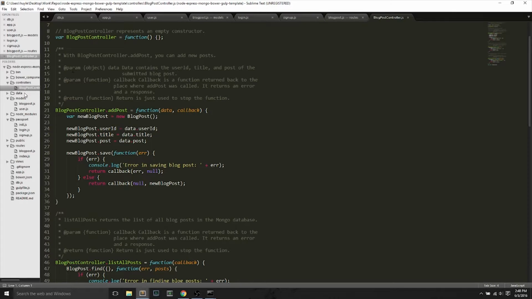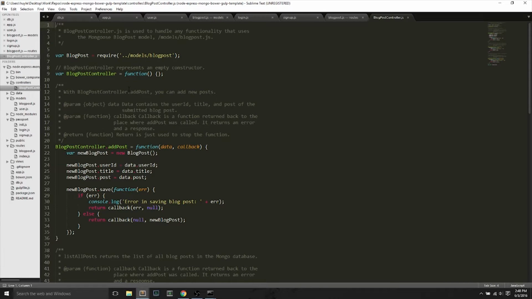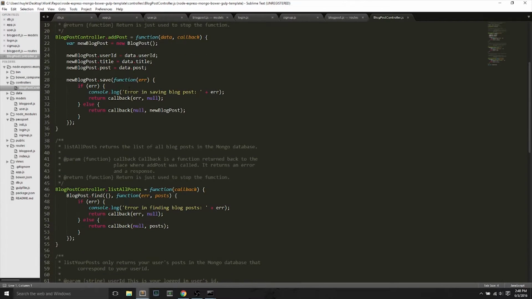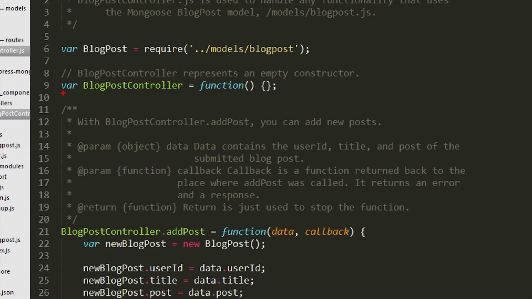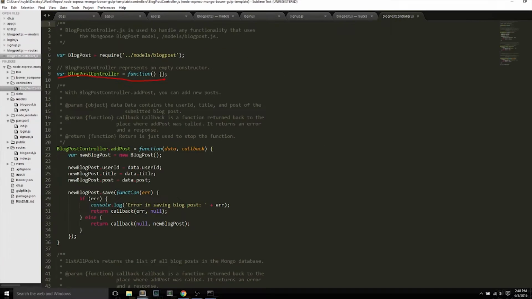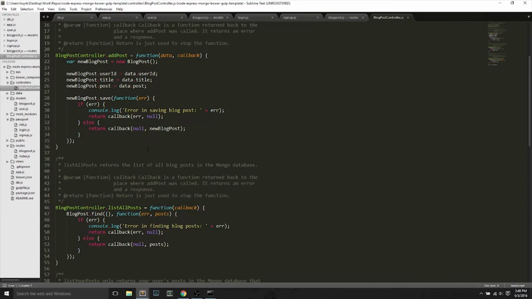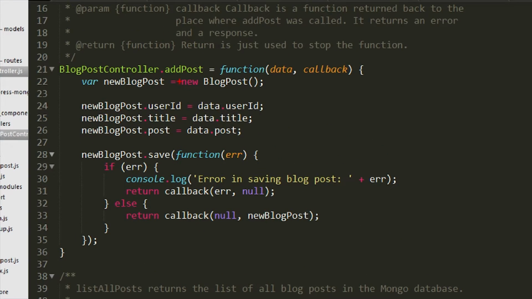I create a file called blog post controller, which manipulates everything that I want to do with blog posts. So basically, with this blog post controller, I create an empty constructor. Basically, it's just this entity. It's an empty object, right? And there are two main things that I want this controller to be able to do. I want it to be able to add posts. I want it to be able to add new posts.